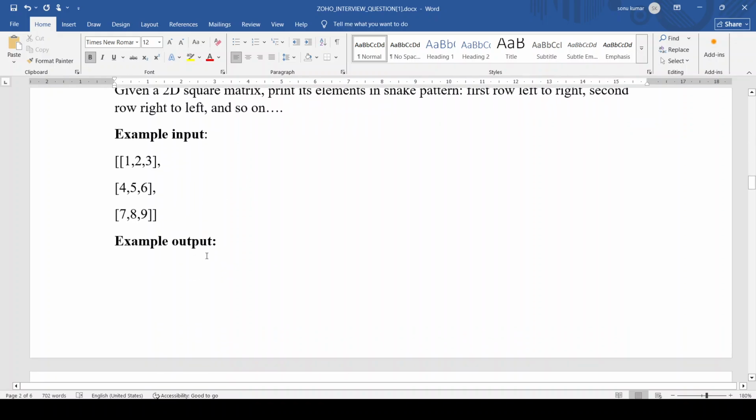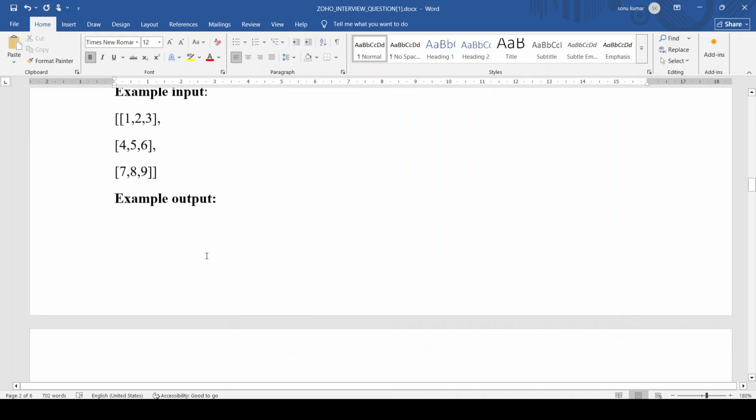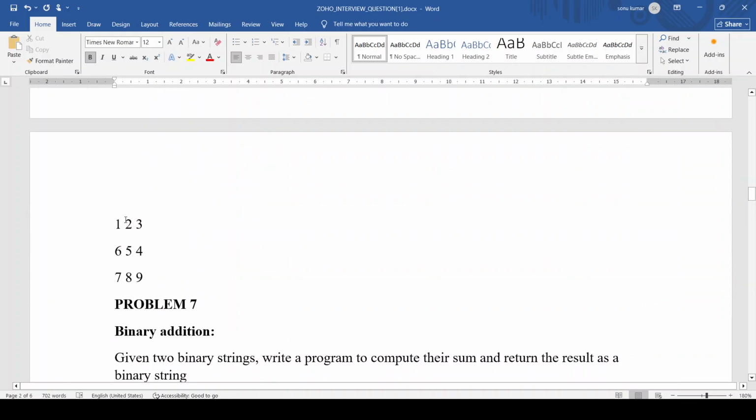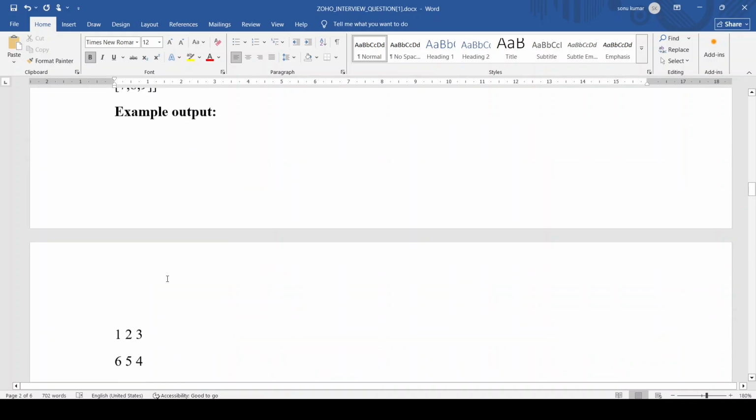For example, they have given an example input, a nested list 1 2 3 4 5 6 7 8 9. First we have to print from left to right, so it will be 1 2 3. The second row we have to print from right to left, so the data will be 6 5 4, reversed. This is the output: first 1 2 3, then right to left means 6 5 4, again left to right 7 8 9. This is the snake pattern they gave in the coding question.